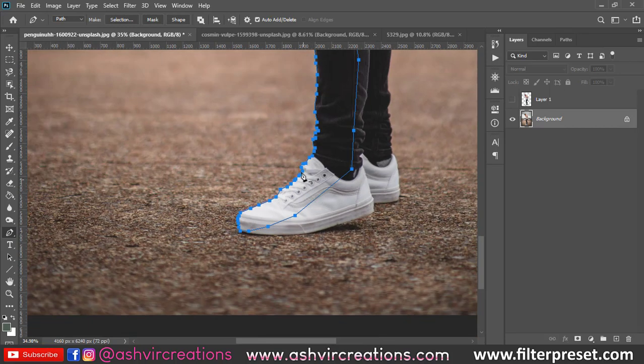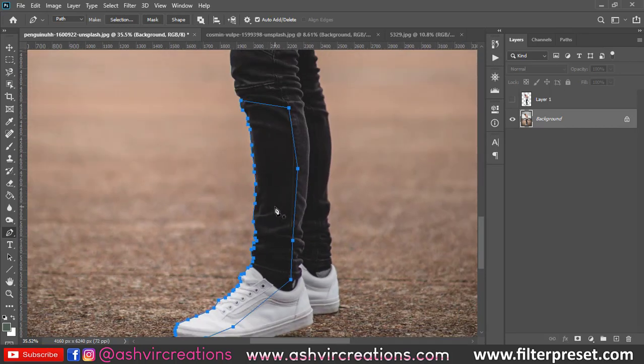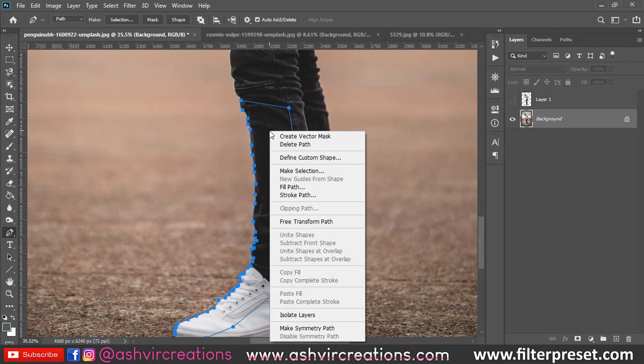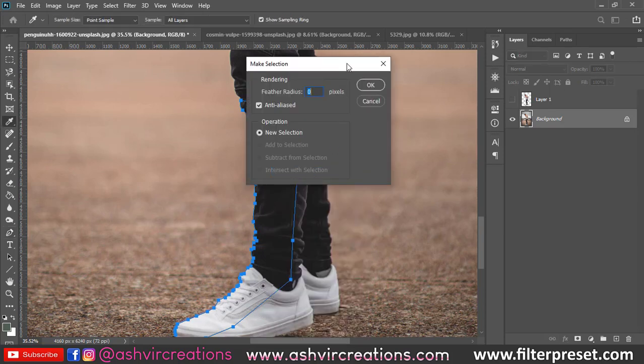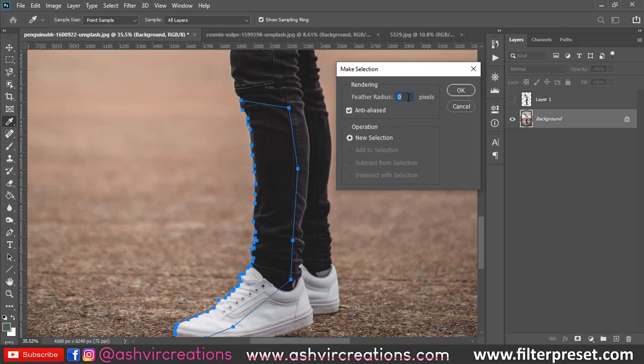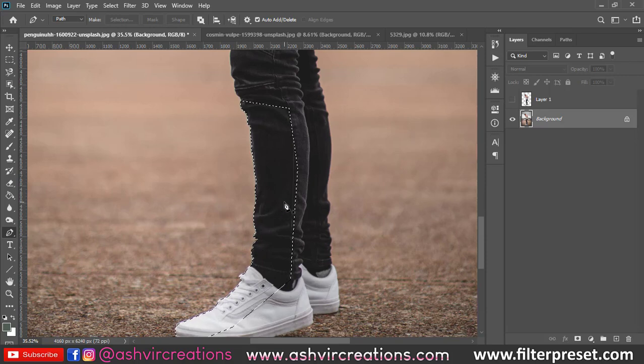What you have to do is right click on it with the mouse, on that mask, and here you need to make a selection. If you click on this, make selection, and here if you want to give a feather, you can give a 1 pixel feather. I recommend you to do this, but if you want to make it 0, it is fine. Just hit OK, and it will make a selection. But if you want to know the shortcut of this button, I'll tell you. Just press Ctrl plus Enter, and it will automatically make a selection.